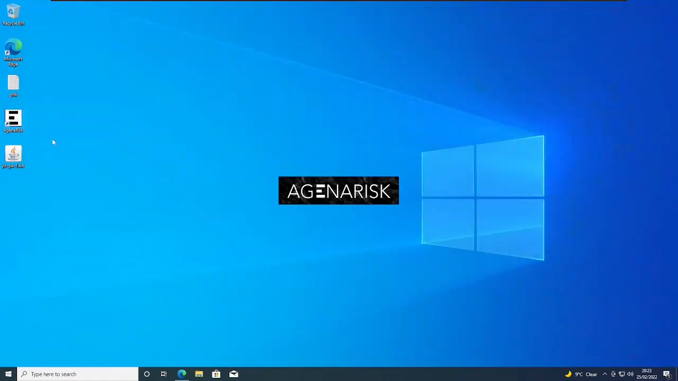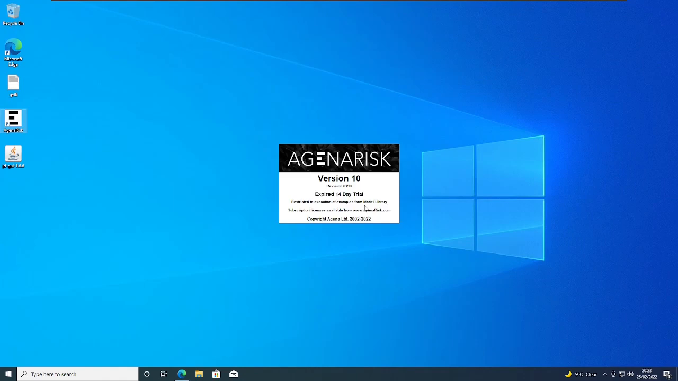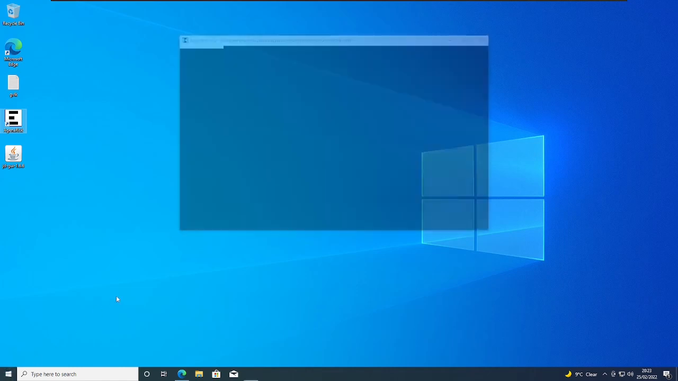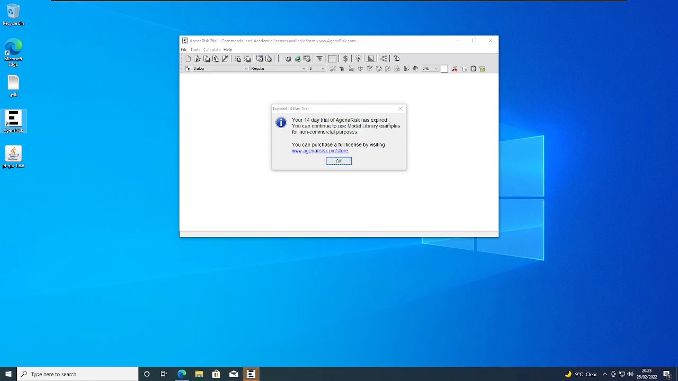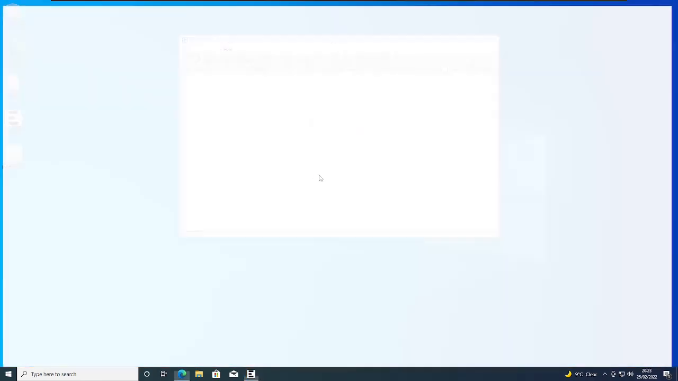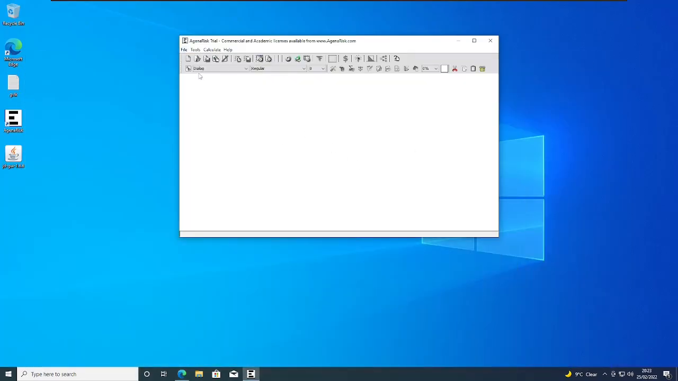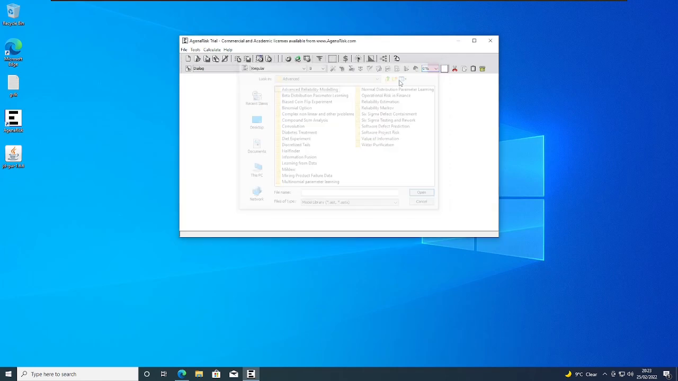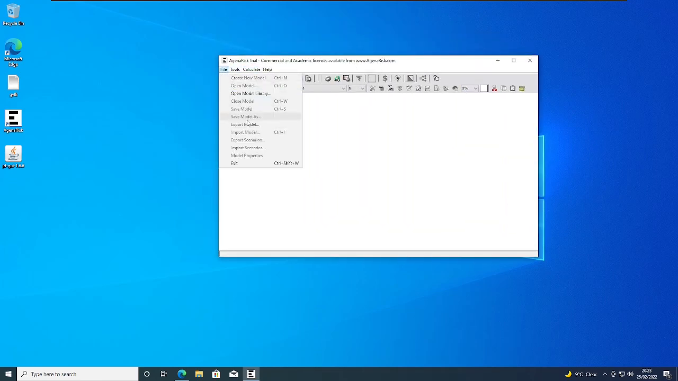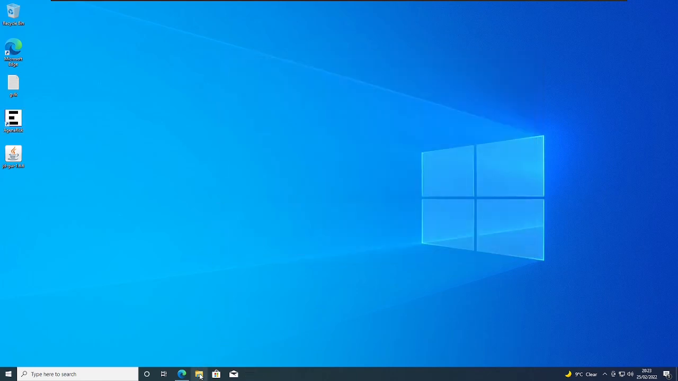And yeah, so just to show, this is a fresh installation. If we open AgenaRisk, it says expired 14-day trial. That's fine. It's not an issue. It'll start at some point in the near future. There we go. Okay, your 14-day trial has expired. Cool. And then all we can do is just open a model library and do whatever we need, but we can't actually create new things, right? It's all grayed out. Okay, so we can't really do anything. So we'll just exit out of that.